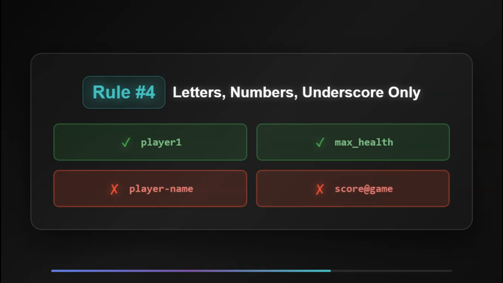Rule number 4, only use letters, numbers, and underscores. Special characters like dashes, dots, or symbols are not allowed. Player1 and max_health follow the rules perfectly, but player-name and score.at.game will cause errors. Remember these 4 simple rules and you'll never have trouble naming variables in any programming language.